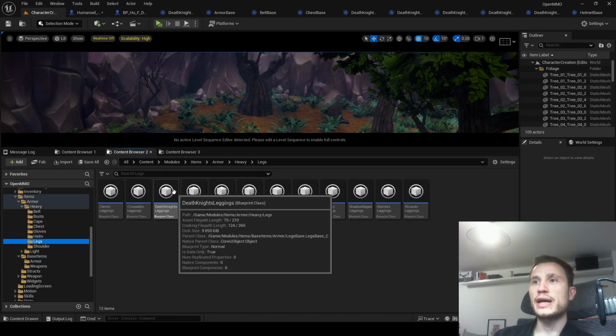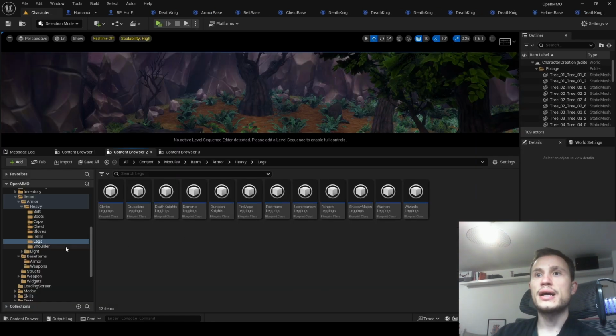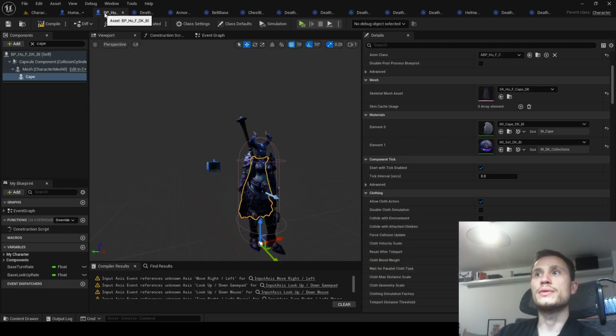The next item we have is the legs. As before, we've got this legs add component and the legs, and I'm setting them appropriately. And finally, we've got the shoulders. Again, these values are updated based on the assets that I'm provided. So this one over here should be used as a reference.